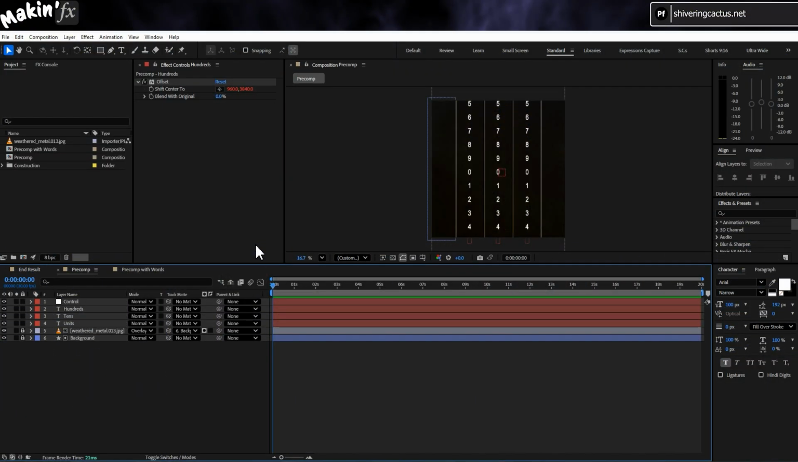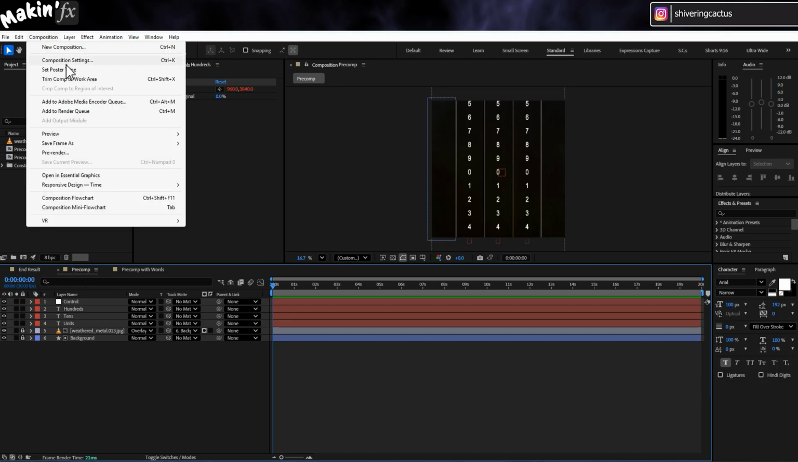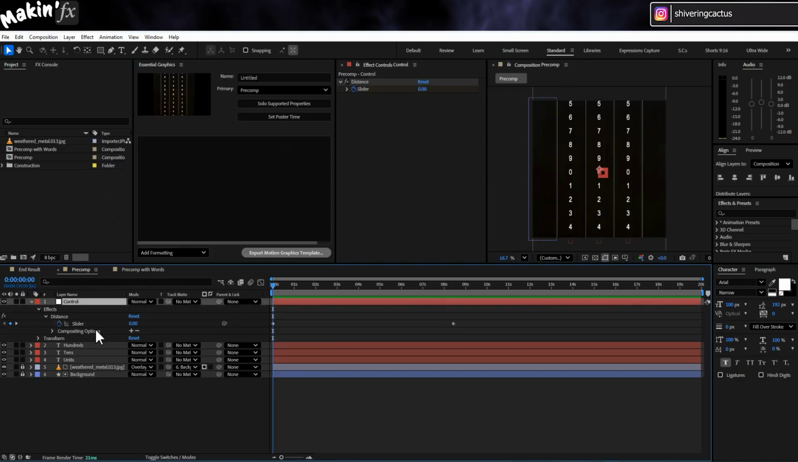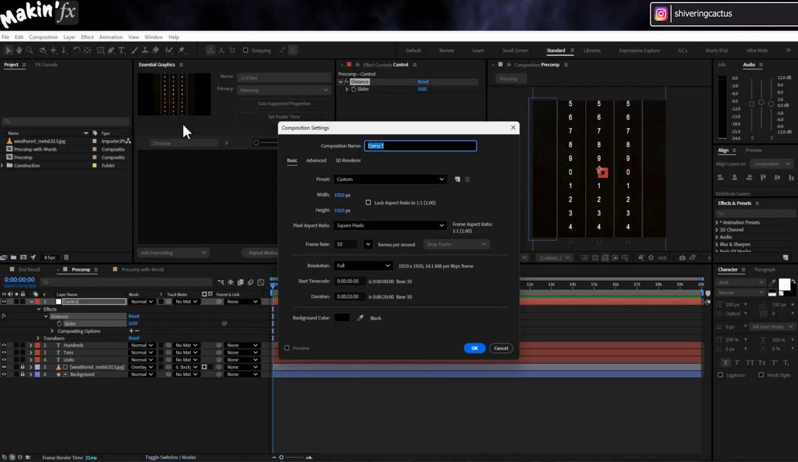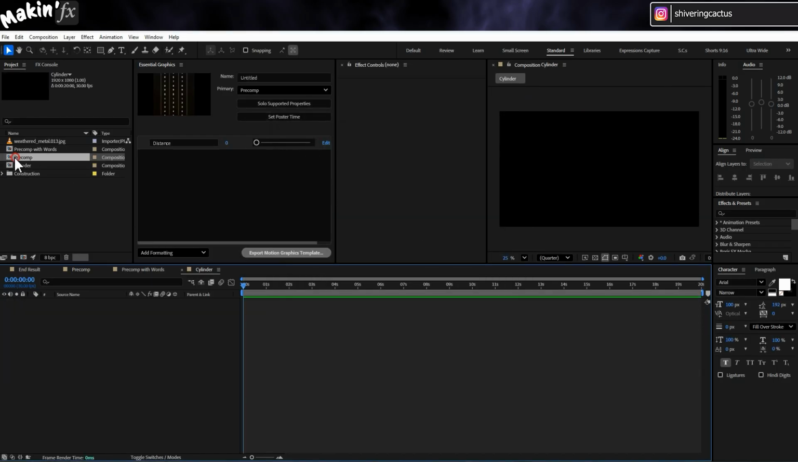Hey, welcome back, chapter skippers. You didn't miss much. With our precomp selected, go to Composition, Open in Essential Graphics. And from the timeline, drag into the EG panel the counter from the control null. Now create a new composition, in my case 1920 by 1080, and add in our precomp.